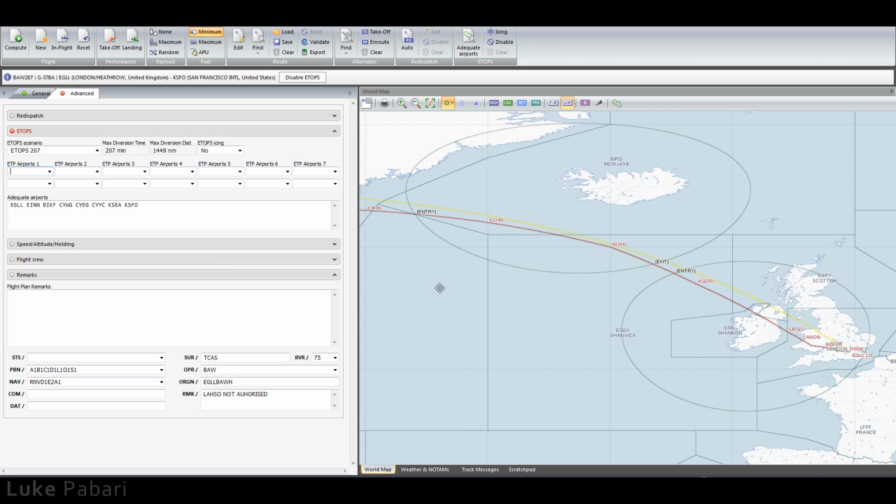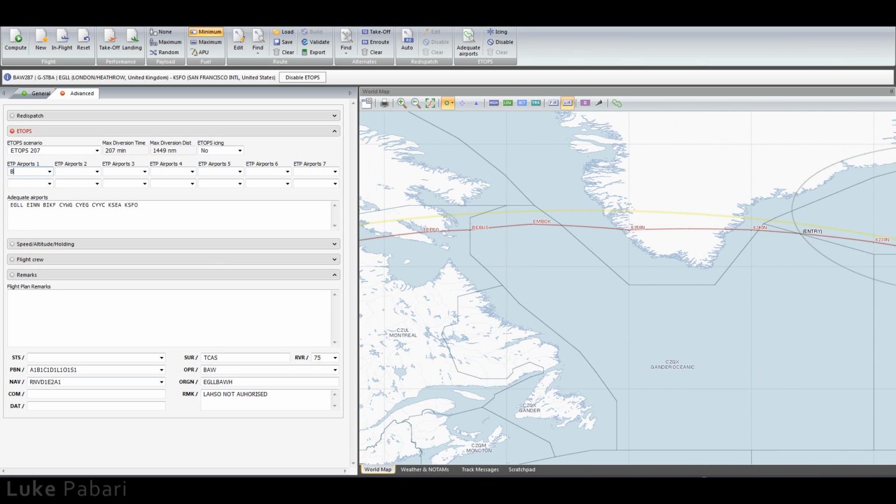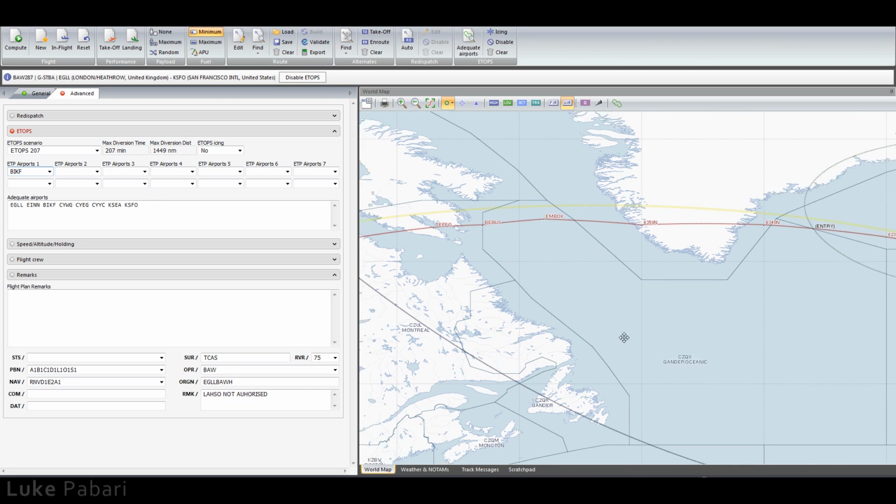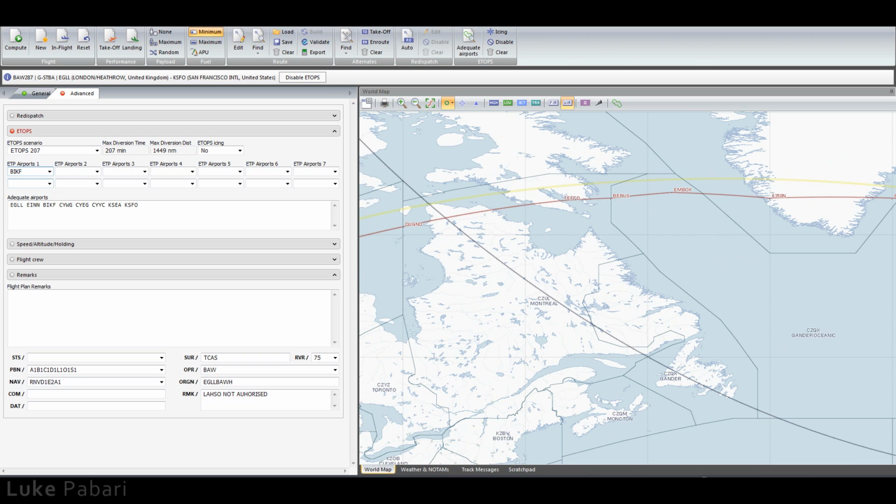So we'll just do one ETP today from Keflavik. If Goose Bay was adequate, I'd maybe use that as well as ETP 1. But we'll just go Charlie Yankee Whiskey Golf or Winnipeg.